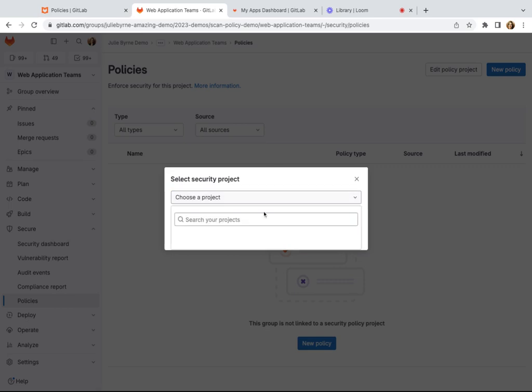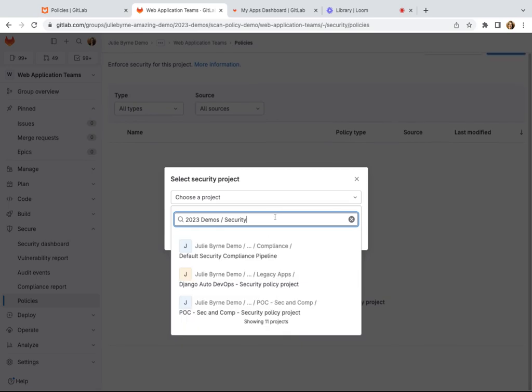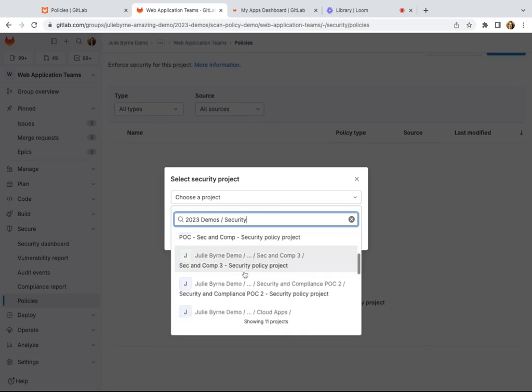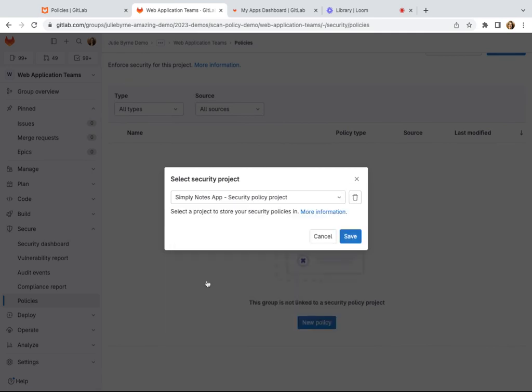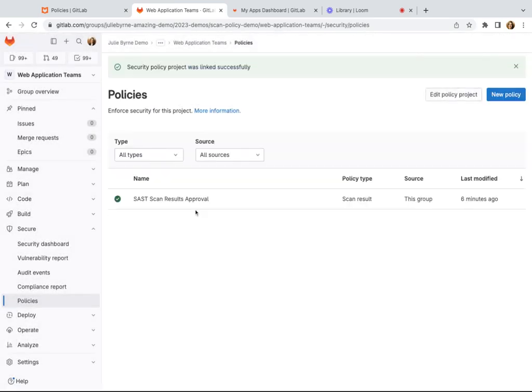And again, it's going to take me a minute to find it, but we'll do 2023 demos, security policy. Let's see if it finds it. That's security policy demo, and here is our security policy project within that demo group. Now we're going to save that. Now we see the SAS scan approval rule that we had defined in that policy project, and it is applied to the group level.